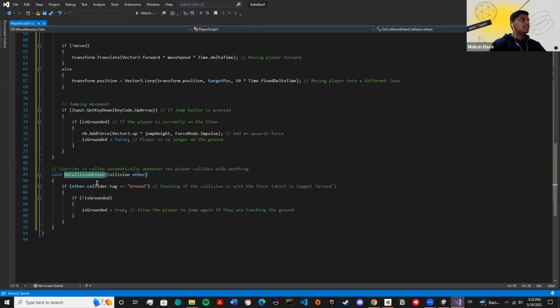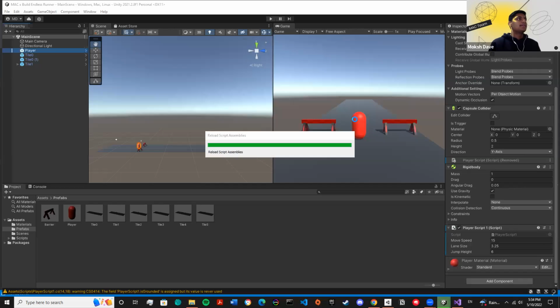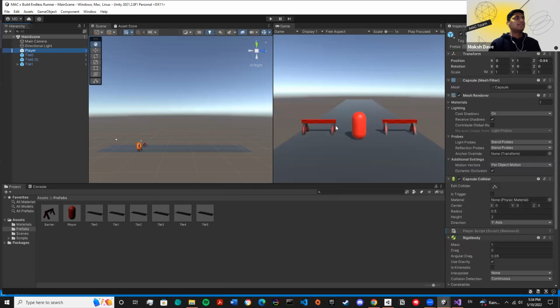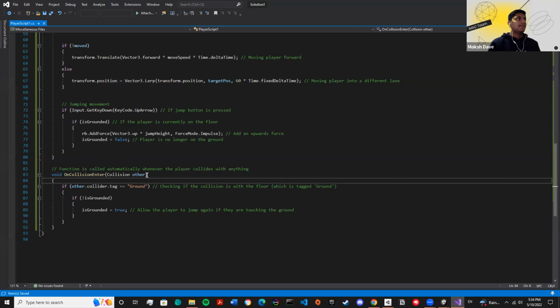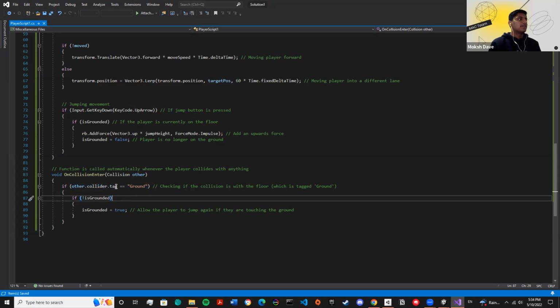So OnCollisionEnter is a function that is called by the Unity engine every single time your object hits another one. So again, going back to our game, this will be called when the player hits a barrier or hits the floor or hits anything at all. This OnCollisionEnter function is called. And whatever it collides with is this other input here. So in our case, we just need to check if whatever it collides with is the ground. If we see that it's the ground, again, we just check from the tag that we made earlier. Then we know the player has to be on the ground, so we can set is grounded to true if it's not already. So that should be our code for jumping.